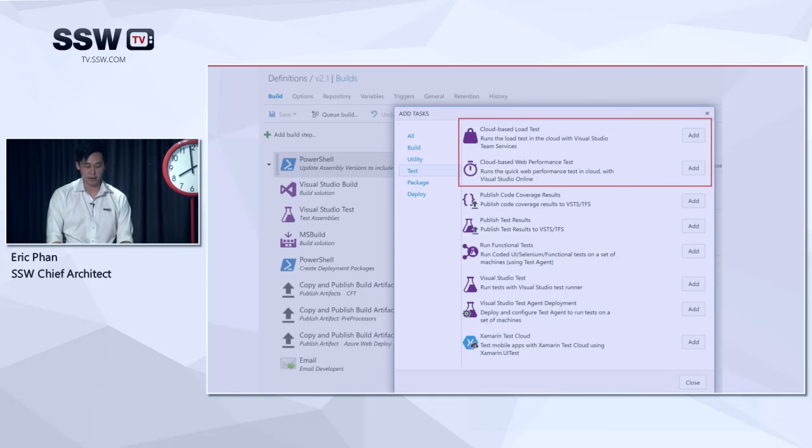So if you're on the Microsoft stack and you're using Azure already, and you're using the build management side of things in Visual Studio, then you sort of get all this nice stuff out of the box for load testing.